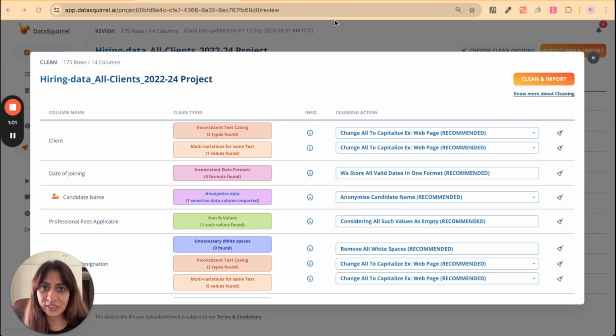Now let's get into the details. When you click on Choose to Clean, DataSquirrel analyzes your data to identify any issues across multiple cleaning types. For this demo, the dataset has been tweaked to showcase all the different types of cleaning that DataSquirrel can handle, though most datasets typically only require 3 to 4 types of cleaning.